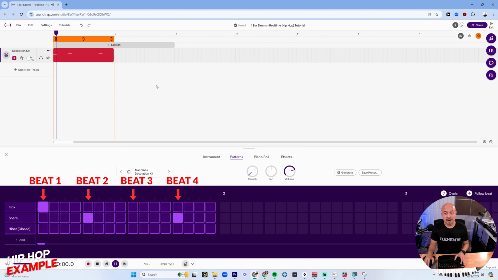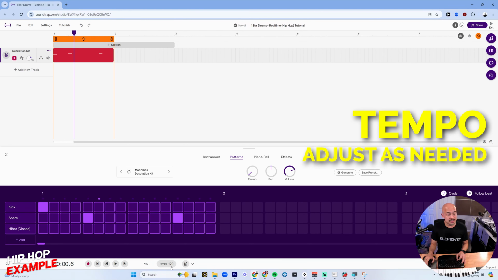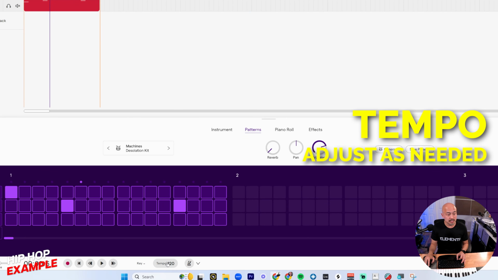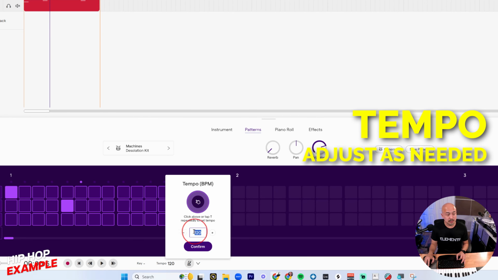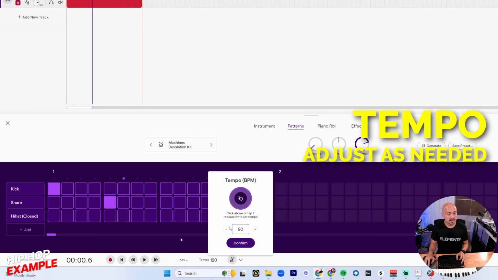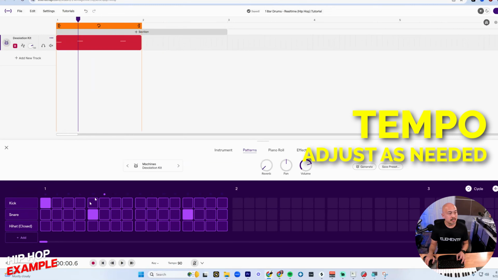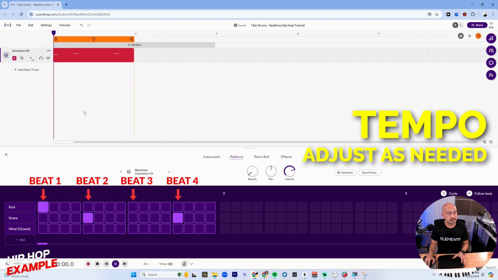Okay? Very easy to follow that beat, but right now it's way too fast, right? Because if you listen to the song in my example, it's a lot slower. Actually, my example song is 90 beats per minute. So I'm going to go down here to the tempo and just manually change that to 90. Okay? Confirm. Go back out, and now let's take a listen.